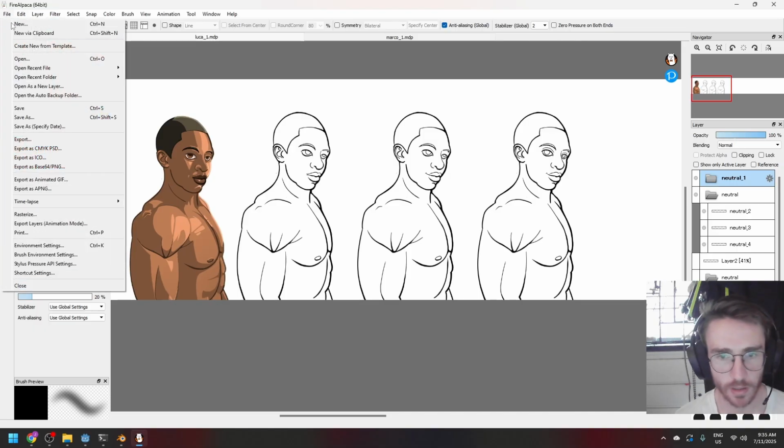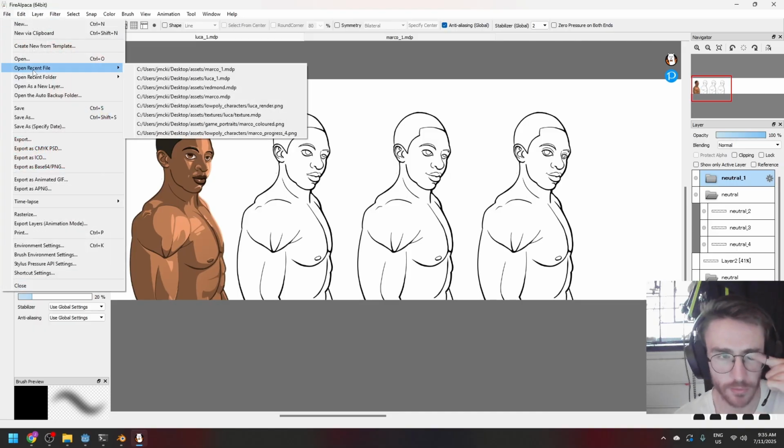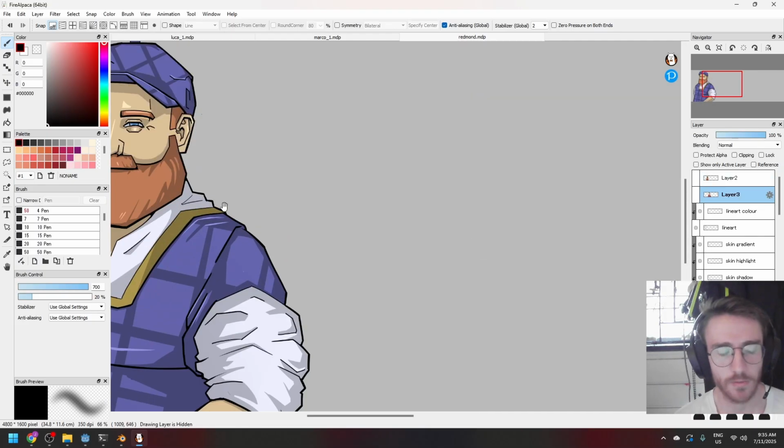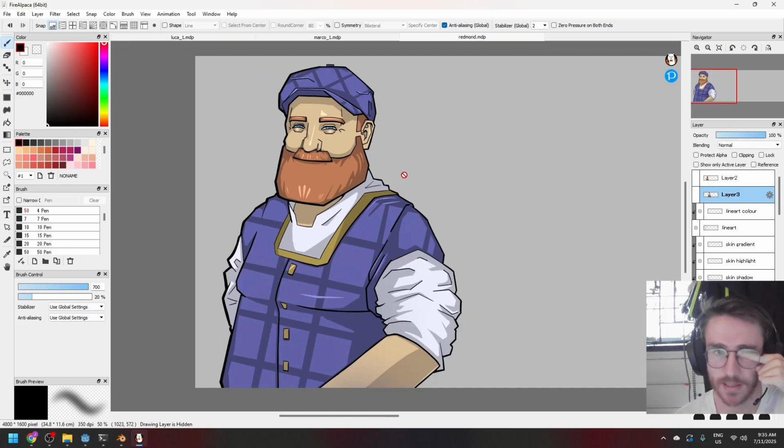And at the moment, I'm working on a third character I haven't talked about. Oh, everyone's here. That's Redmond. And his skin looks a bit pasty, but that's only because I was working on him last night and my computer screen goes yellow when it's late at night. So I kind of mess with the hues a bit.